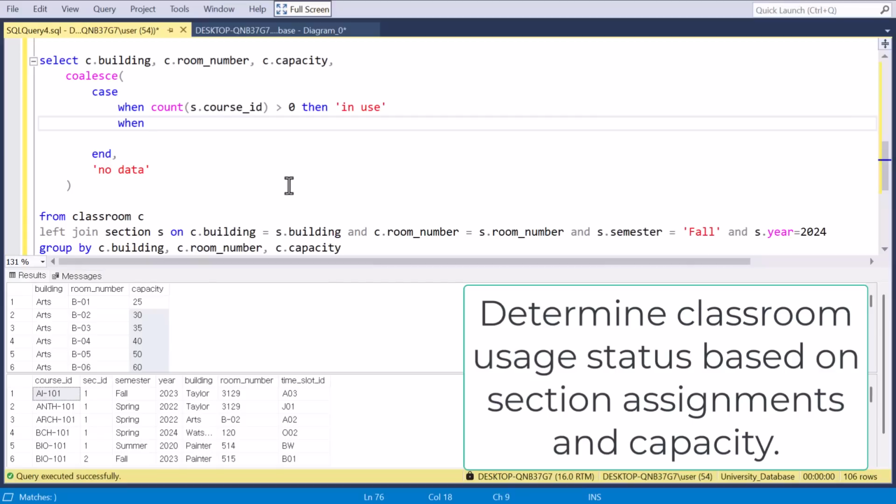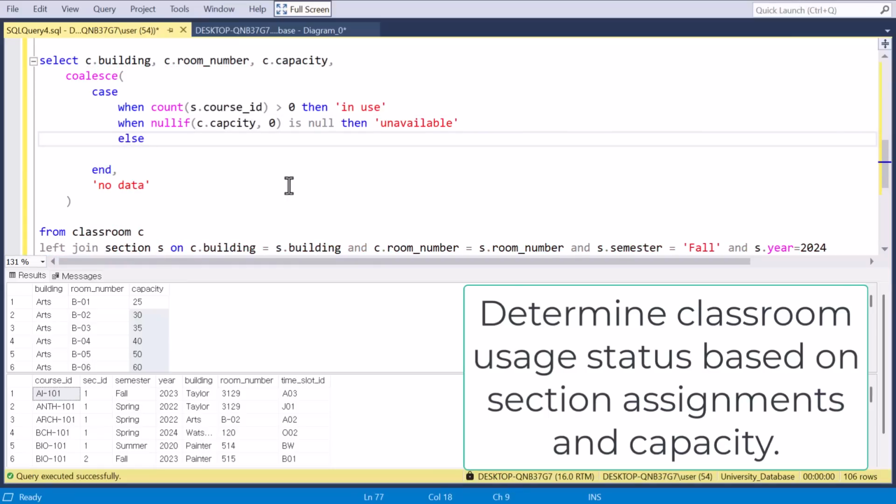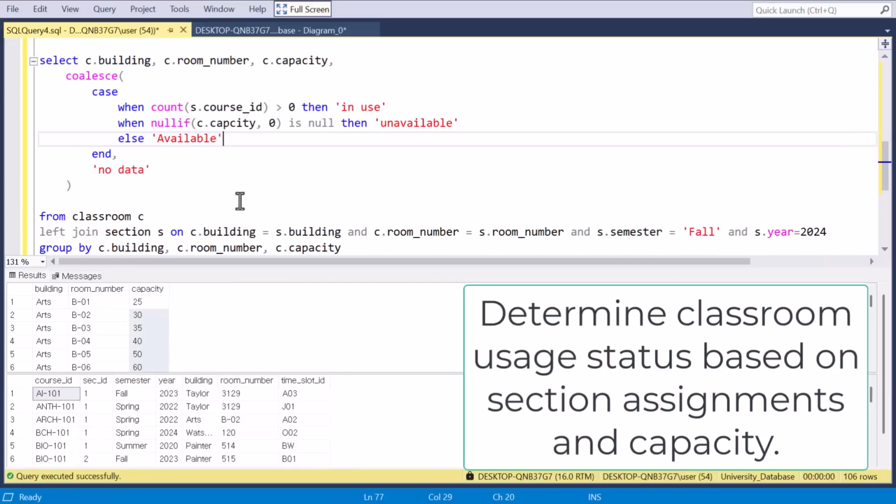Then now I go for NULLIF. I will check capacity and 0, and I want to convert 0 capacity to null values, and in this way I can make it as unavailable, right? So NULLIF c.capacity and 0 is null, then unavailable, right? Otherwise, name it as available. Okay, so end, no data, and I can rename this one as usage_status.